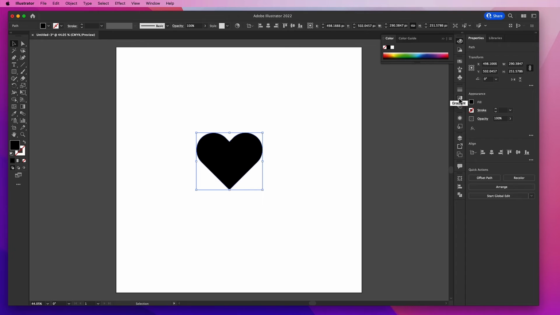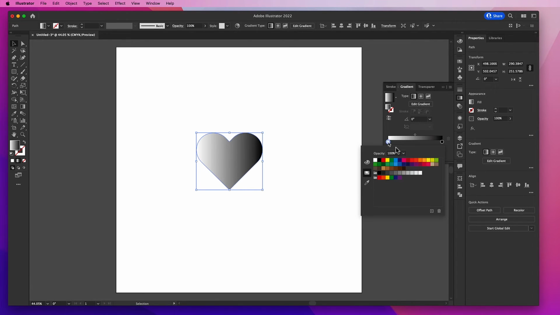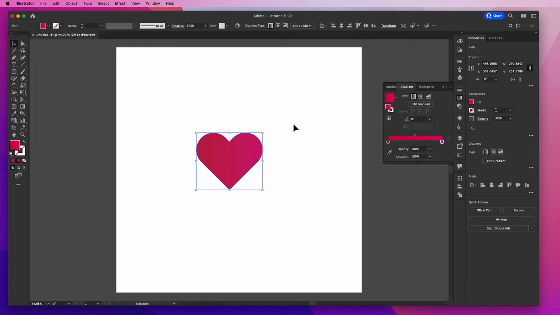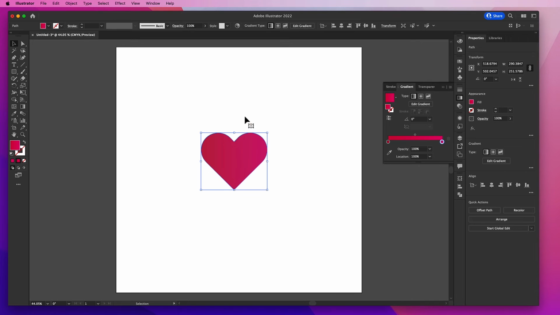Again, go to the gradient tool at the side and click to add a gradient. I'm just going to give it a nice red and pink color, like so. Okay, so now we've got the gradient filled in.